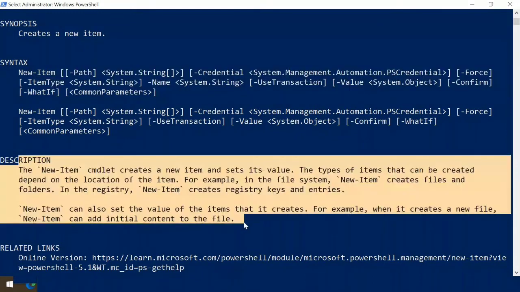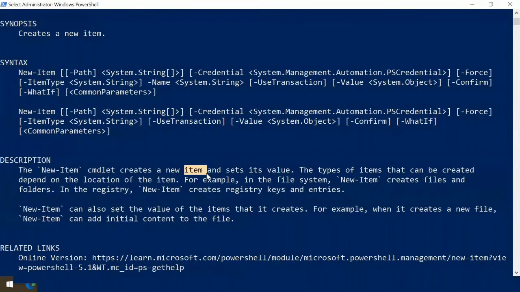The type of item that can be created depends on the location of the item. For example, in the file system, New-Item creates files and folders. As I said, an item in Windows is maybe a file or directory. New-Item creates registry keys also. Okay, fine, some information is there.